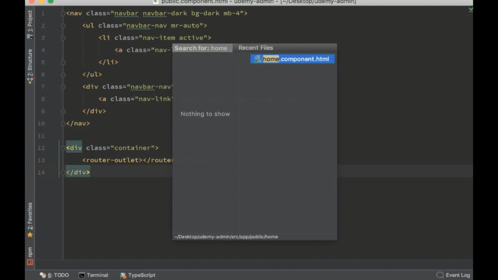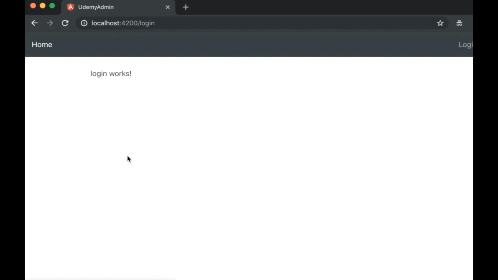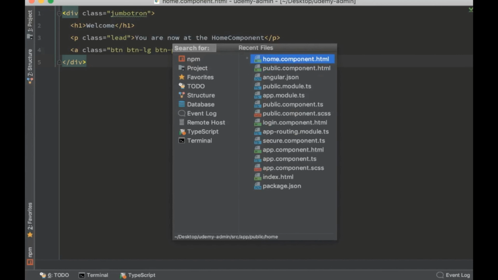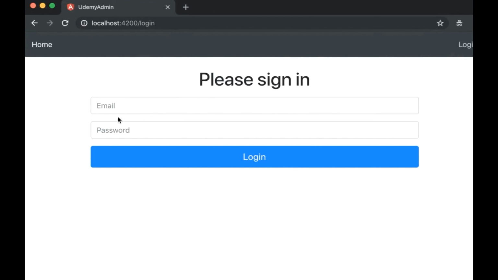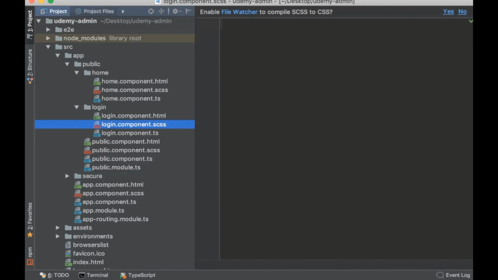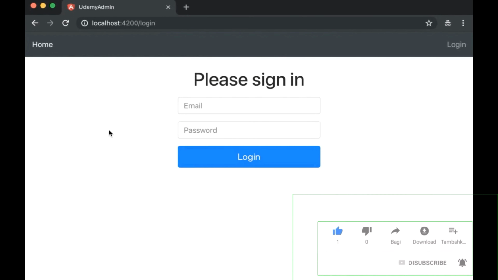Let's add some styles for home.component.html now. This is a div with a class jumbotron, with a welcome message and a link to our login page. Now let's go to login.component.html and add this form. It will look like this, but I don't like it very wide. I will shrink it a little bit. I will add a style for this form class in the login.component.scss. I will add width of 300 pixels and margin 0 auto. And login looks fine now.